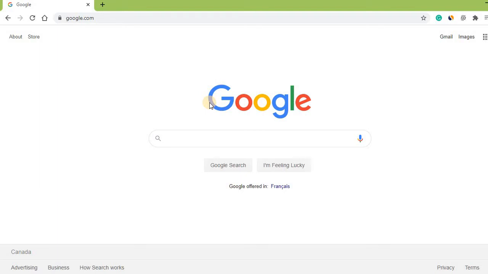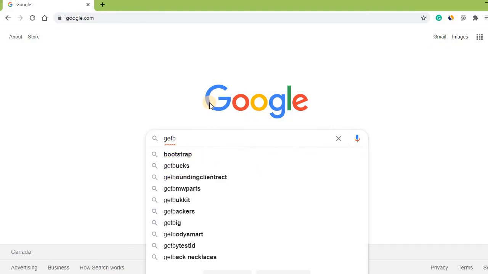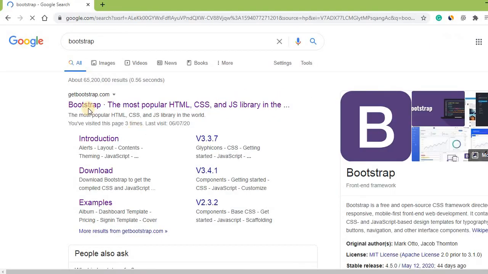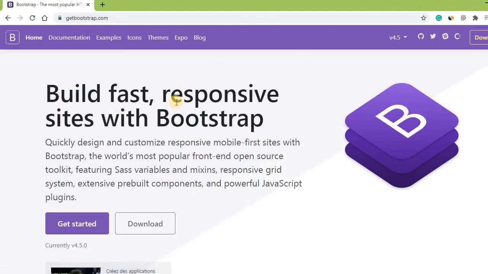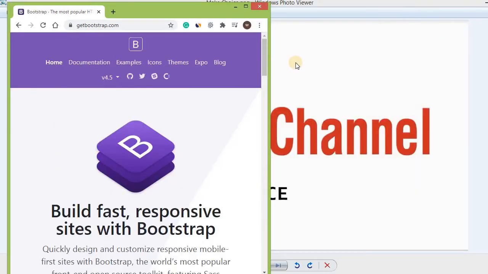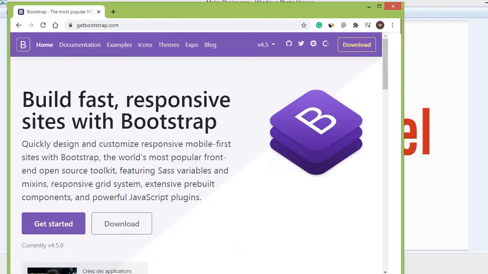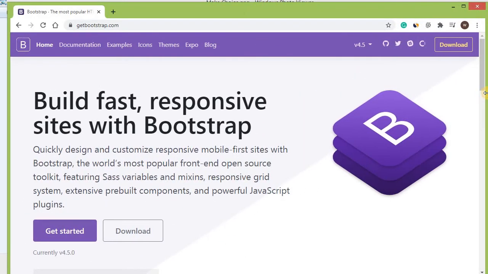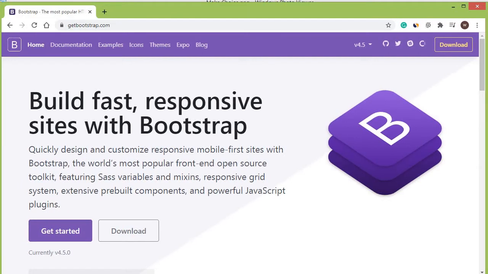To download Bootstrap, you will write here "get Bootstrap". So this is the link, getbootstrap.com. Here you will click on it. So this is the website of Twitter Bootstrap, from where you can download Bootstrap, right? Let me do it according to the window. Right. Now it's very simple to understand. Here you can see this is the website of Bootstrap from where we will download it.